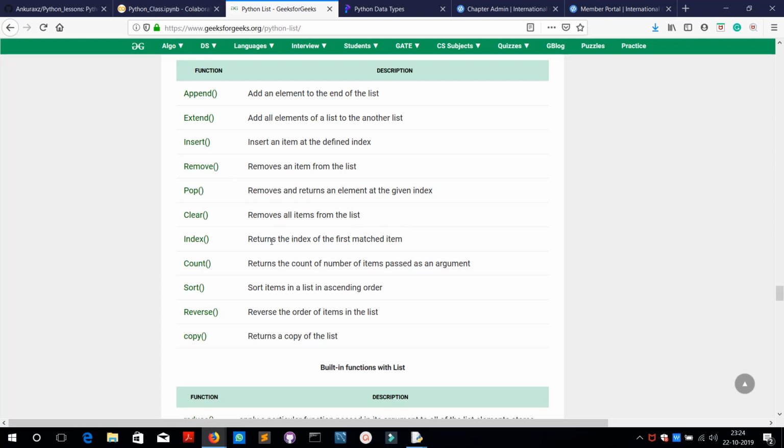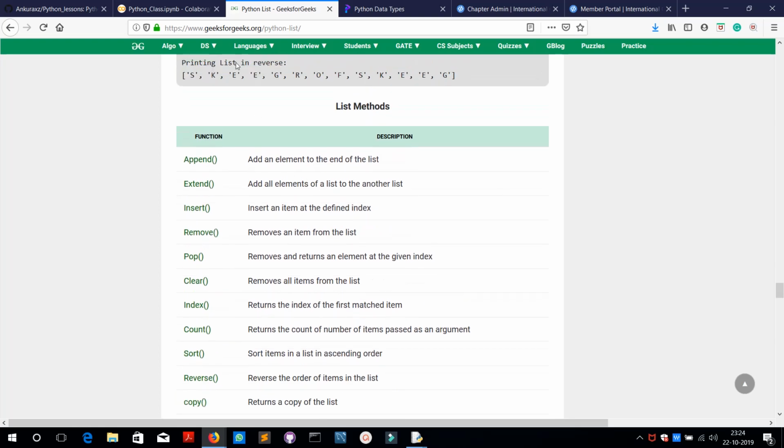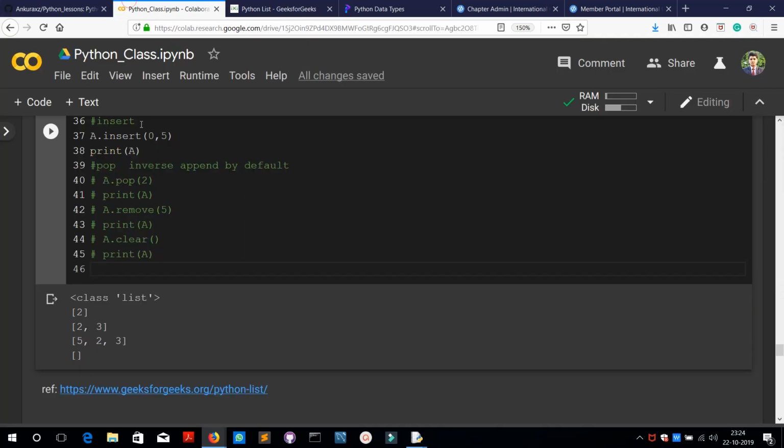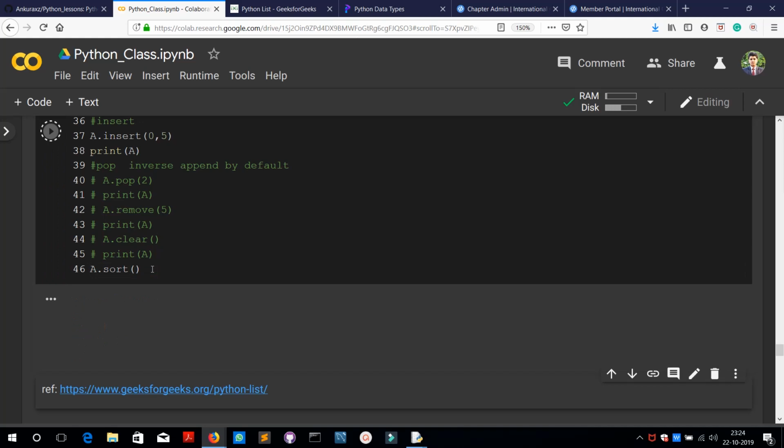Okay, so if you are doing a searching algorithm and you want to return the index of the element, you can use this command. You can read about them on this link here. Then sorting is again easy. A dot sort, you just write sort. Okay, and it will sort the elements by default in ascending order.